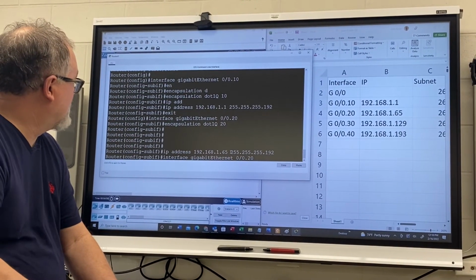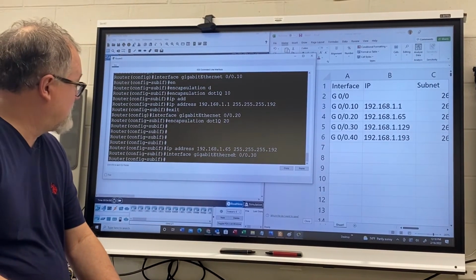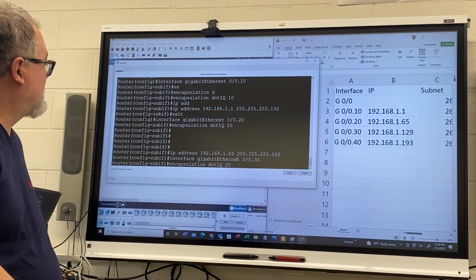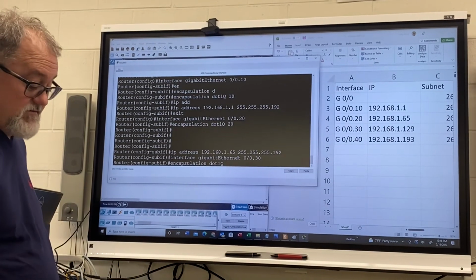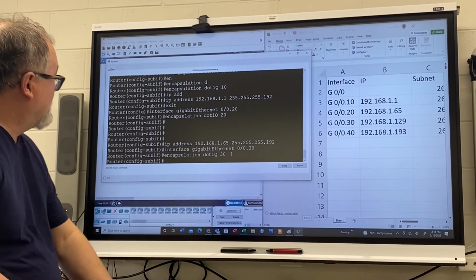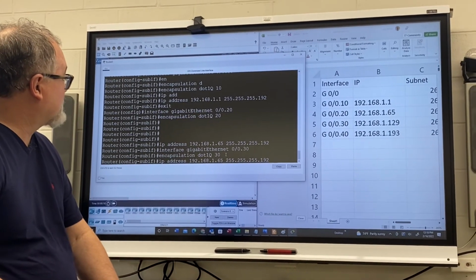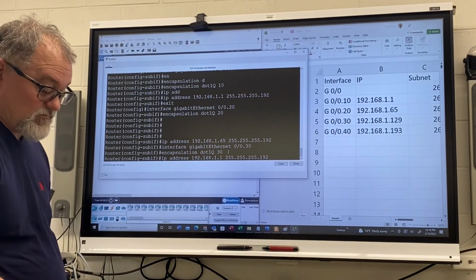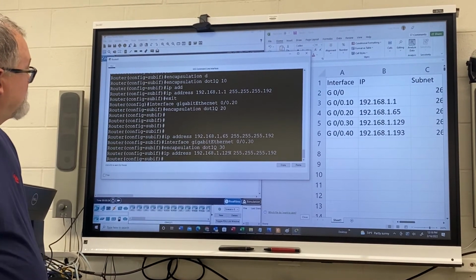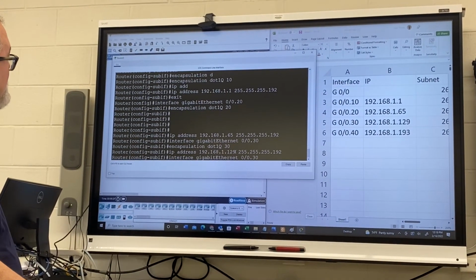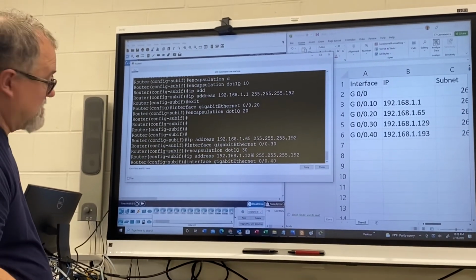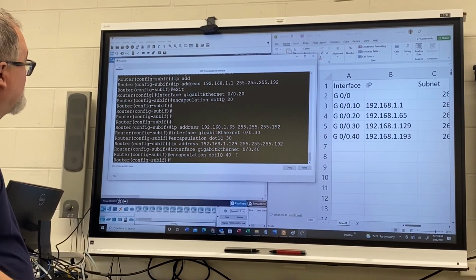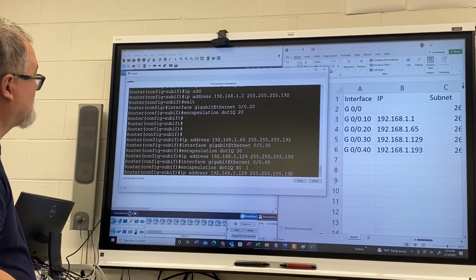Do it again. I go into interface .30. Hit enter. I have to do my encapsulation again. I use my up arrow key because it's easy, right? I need to change it to 30 to match VLAN 30, and I hit enter. And then I need to put an IP address. I can put the IP address 1.129. I hit enter. I can use my up arrow key and make it really easy. Go to .40, put my encapsulation statement, hit 40 in there, enter, and then my IP address statement, and I go back here and make it 193.